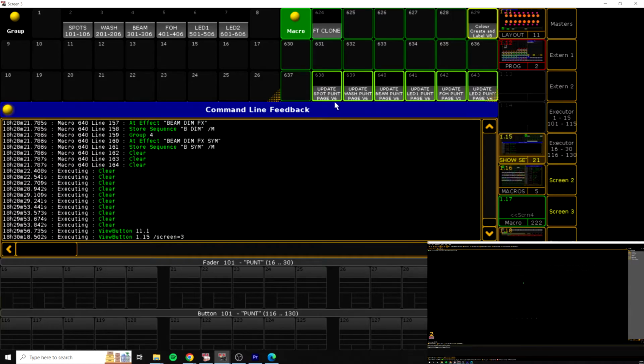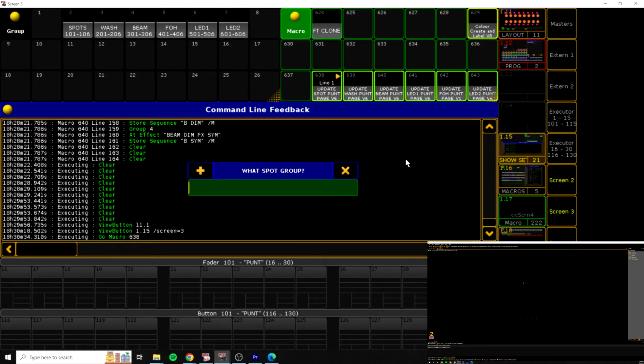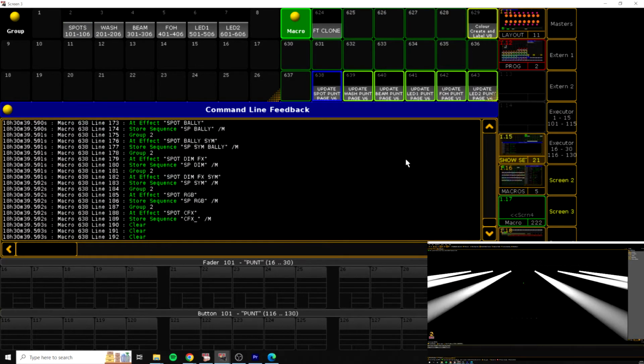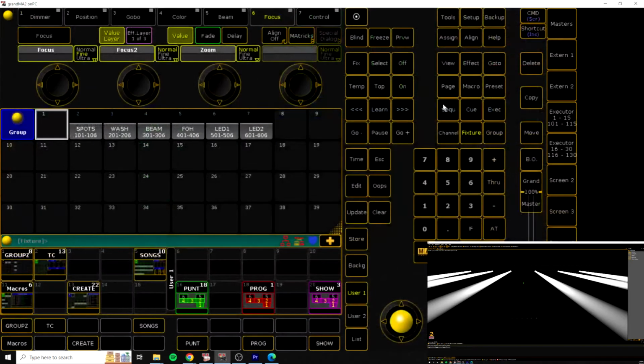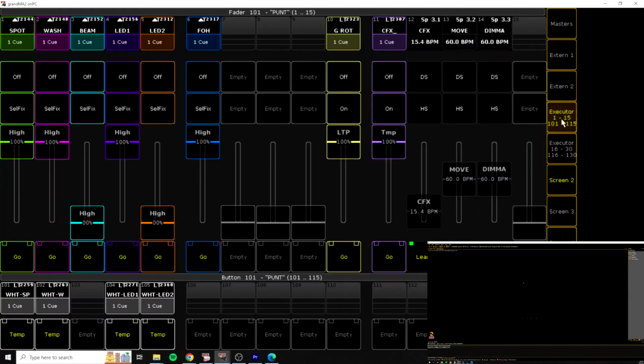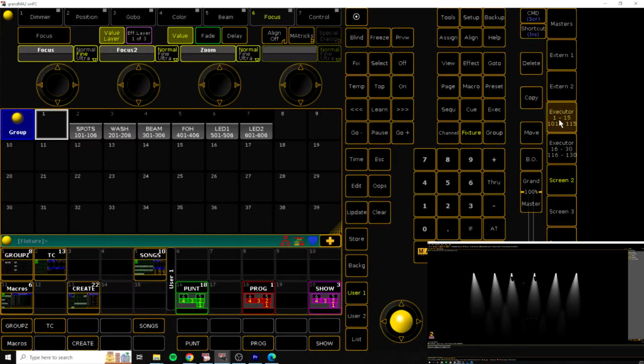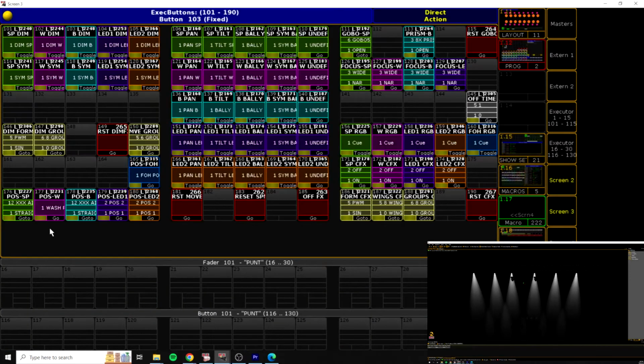So I'm just going to go ahead and start by updating our spot punt page. What spot group? Our spots are group number 2, and it's going to go do its thing. So we can see that they're now in a position. We're just going to really quickly check to make sure everything worked. So if I go ahead and off everything, go to my executors here, see our spots. If I bring the fader up, you can see the intensity is going. If I go to screen 3, I can bring up a position.